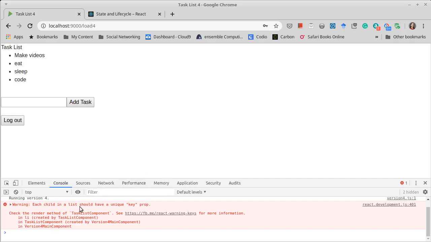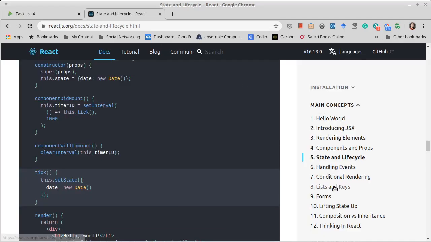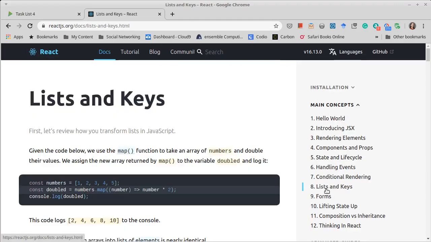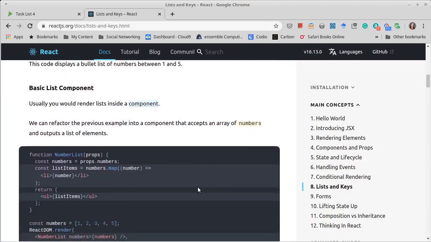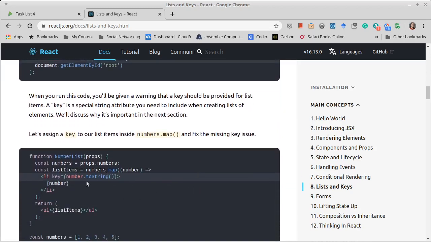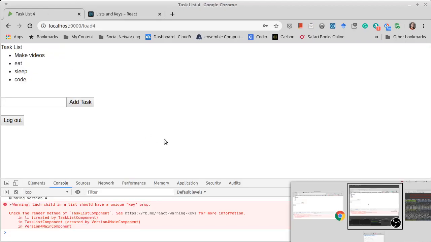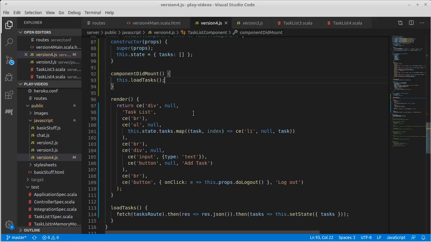We ended up with this nice little warning from React where it says each child in a list should have a unique key prop. So to help understand that, item number 8 under main concept is lists and keys. It turns out that when we build these things, we need to give them a property of a key. Okay, well that's not too hard for us to add to our code. In fact, we had already put into here a map that would have an index.